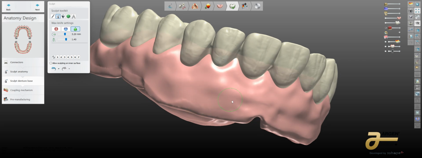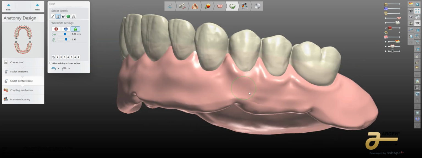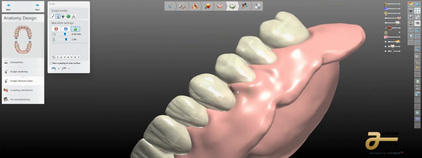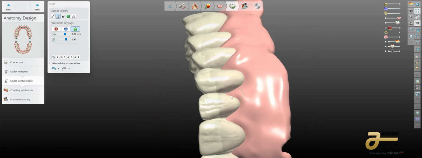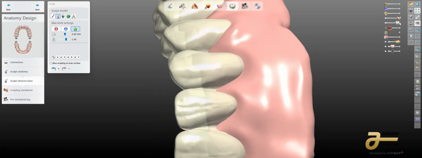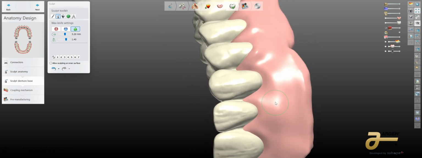Again, that fixed border is still there. Don't do too much to it. Less is more a lot of times on these types of cases. And now we have to look at the actual papilla. This is the part that gets messed up so much in most dentures, in my opinion.